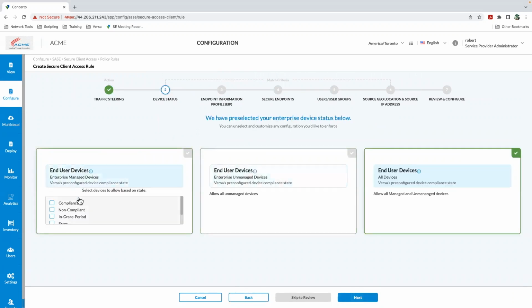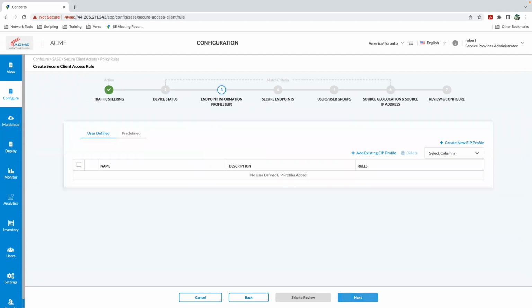We click on Next and we can specify enterprise device status for managed devices, allow unmanaged devices, allow both managed and unmanaged devices.